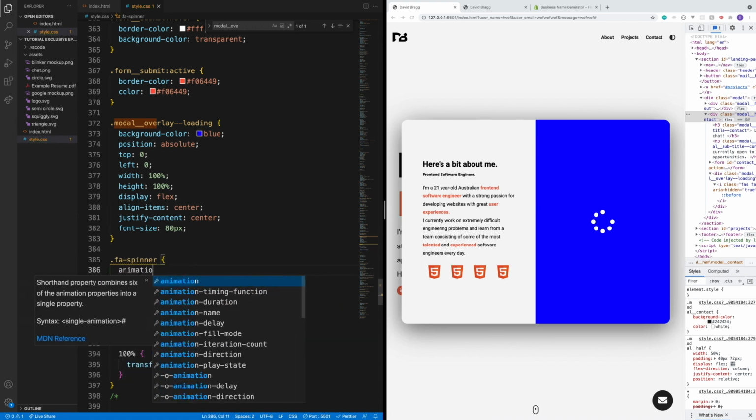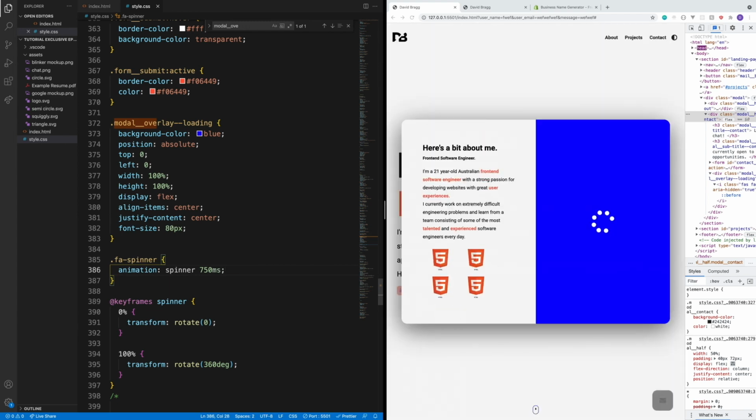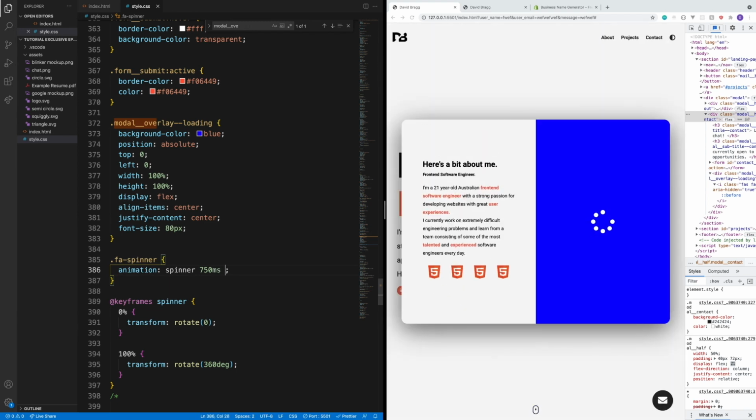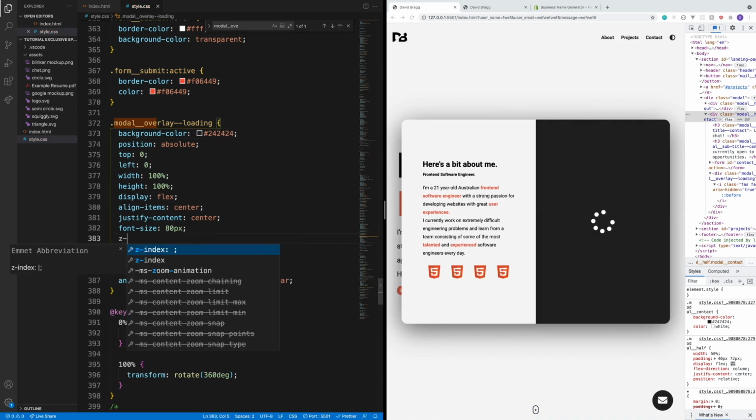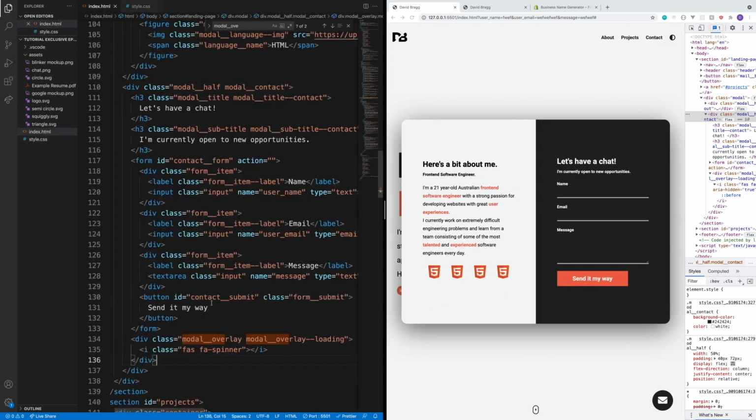And let's add the animation here. So animation, you call it the name, spinner. We'll spin for 750 milliseconds, and it's just doing it once. So infinite. So you can have this, or you can make it linear, and it just spins linearly. Now let's just go back here and change the background color. And that's our loading state done. Now let's just add a Z index of -1. And let's hide it while we work on the success one.